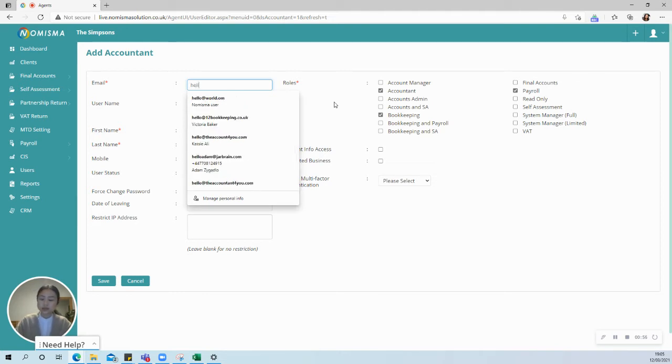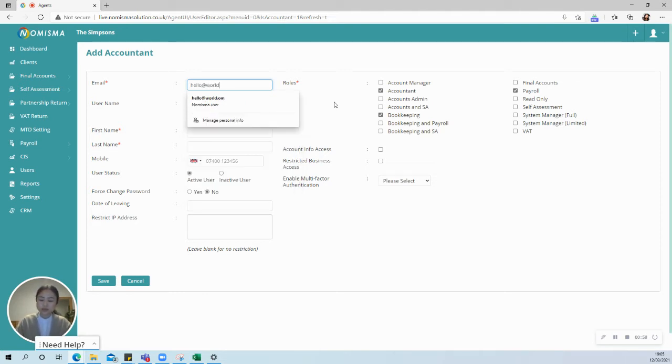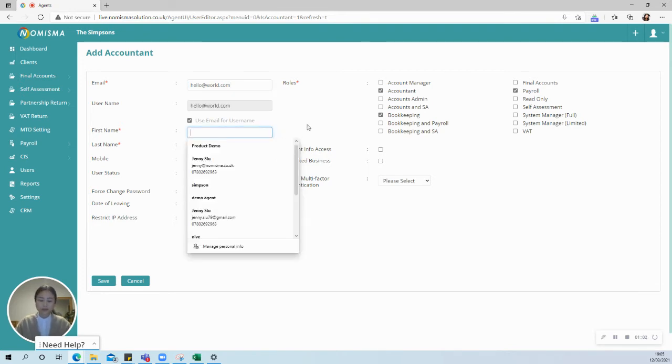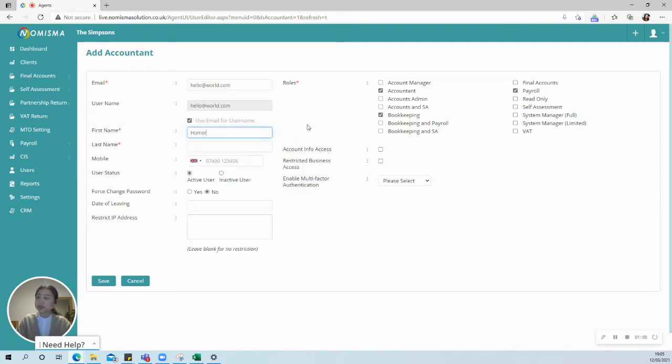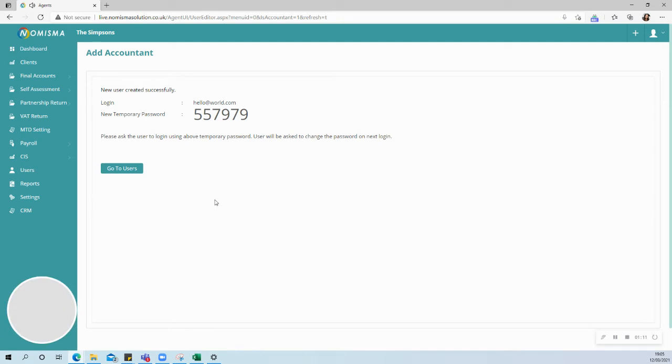And if I just say hello.com. Click on save, and then you'll be presented with your login credentials and new temporary password for this user. You can then give this to your colleagues and they'll be able to use this to log into Nomisma and change their password if they need to.